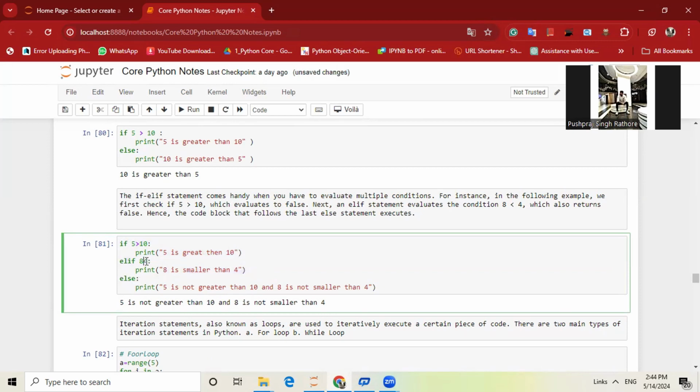Like I'll just write, yeah, 8 is smaller than 4. It will stop at this condition because the condition is true. But now this condition will be false, so it will execute this code. Here, 5 is not greater than 10 and 8 is not smaller than 4.